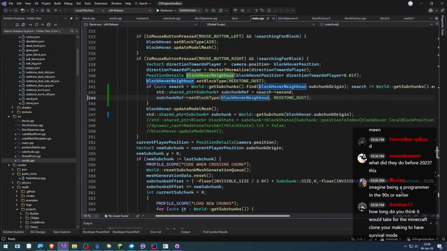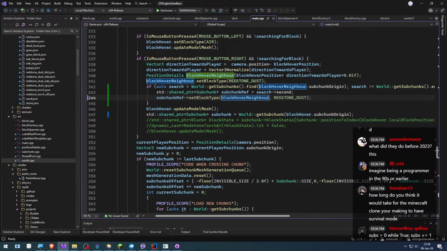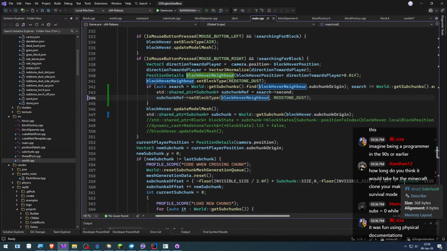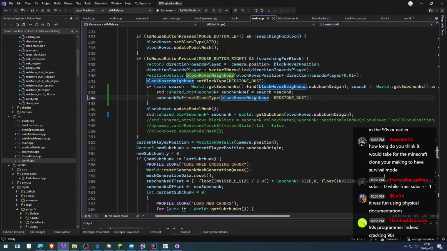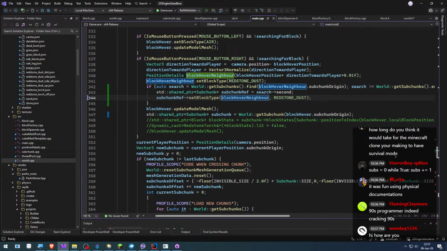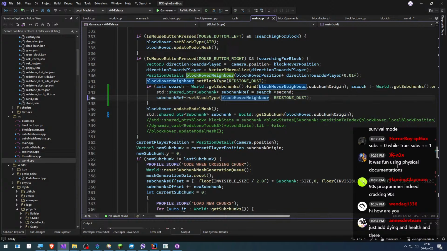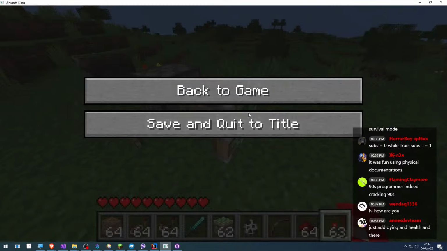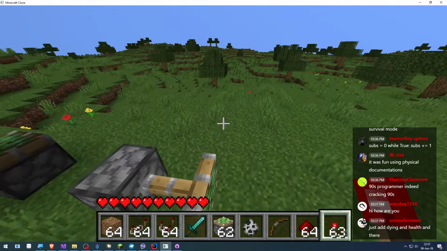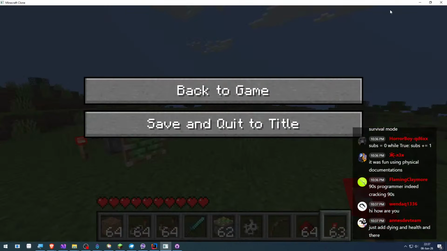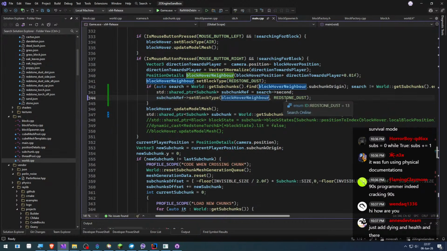In the 90s, it would be awesome to be a programmer in the 90s, since the limitations of hardware made you a better programmer. How long did you think it would take for a Minecraft clone to have survival mode? I already have survival mode. It was fun using physical documentation. Hi, how are you? I'm fine. Just add dying and health there. I have dying and health. This is my survival clone, like the Java clone. I have survival. Now my focus is redstone, just redstone.